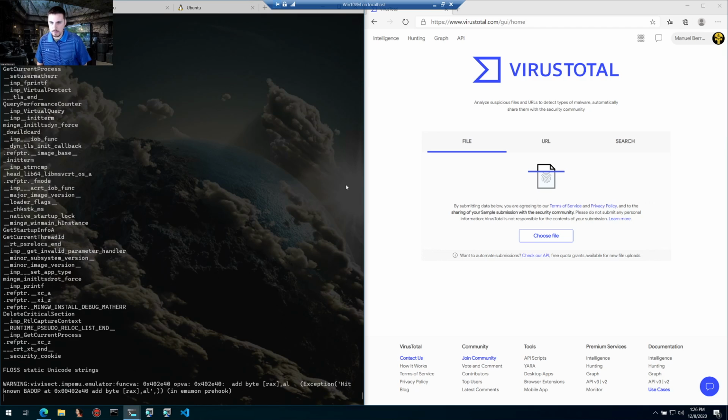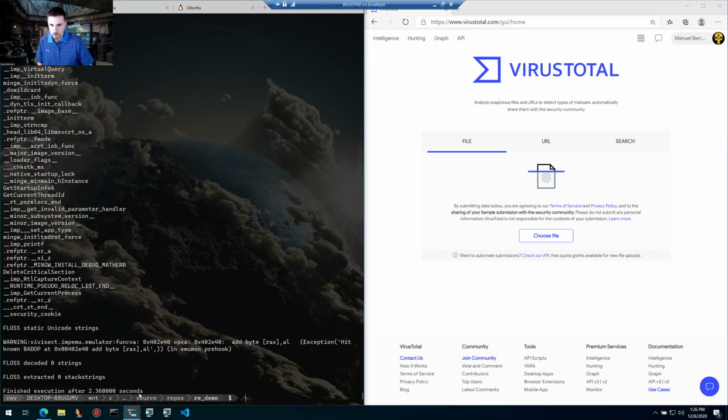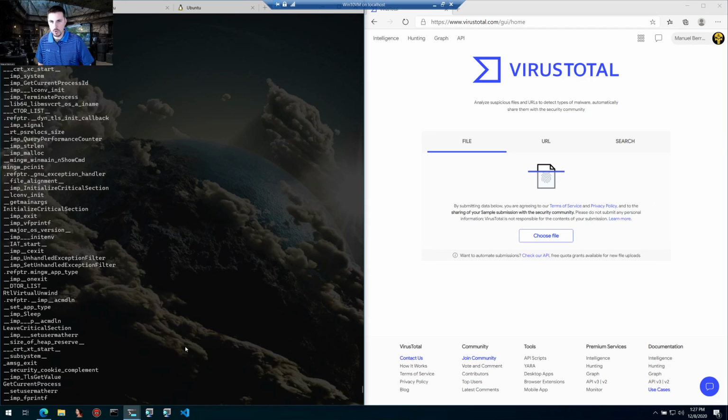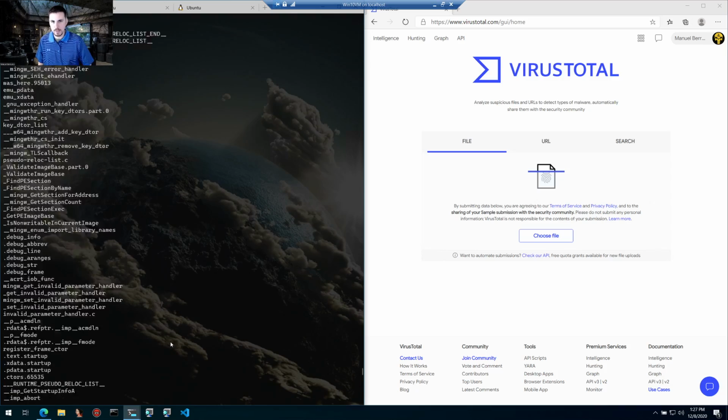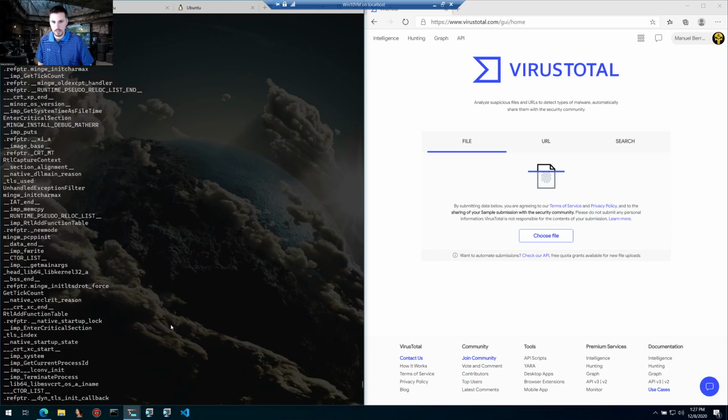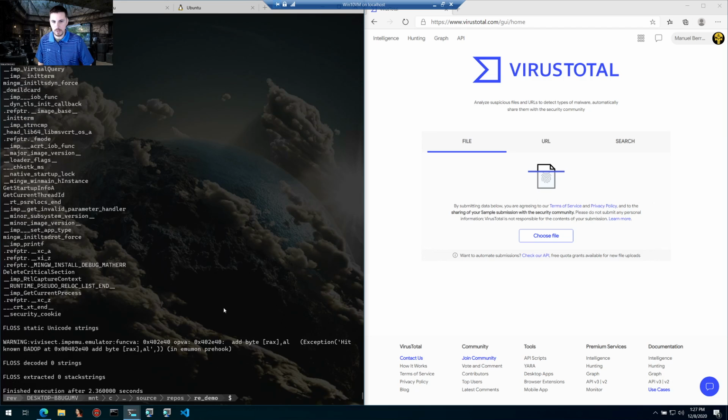Okay. So see, in this case, it didn't really find anything. The count is zero strings, zero stack strings. So it pretty much probably gave us the same thing as the file utility.